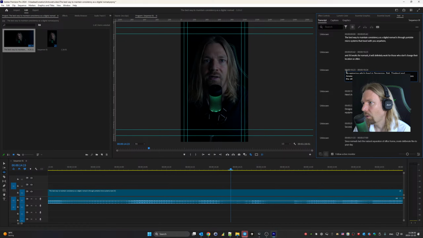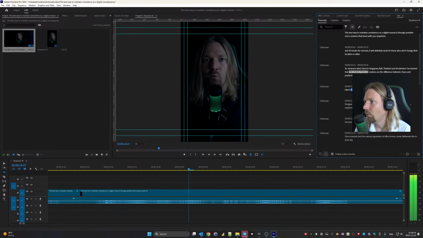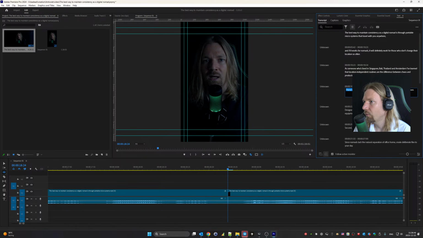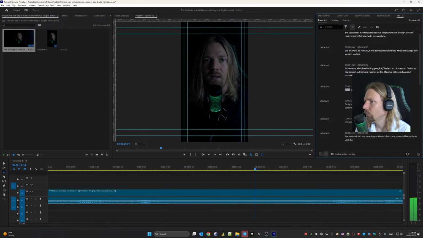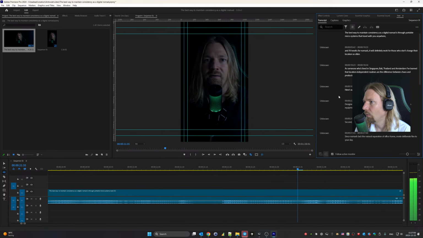Location dash independent. Location-independent routines are the difference between chaos and productivity. Here's what works. First, create hardware-independent set of exercises.